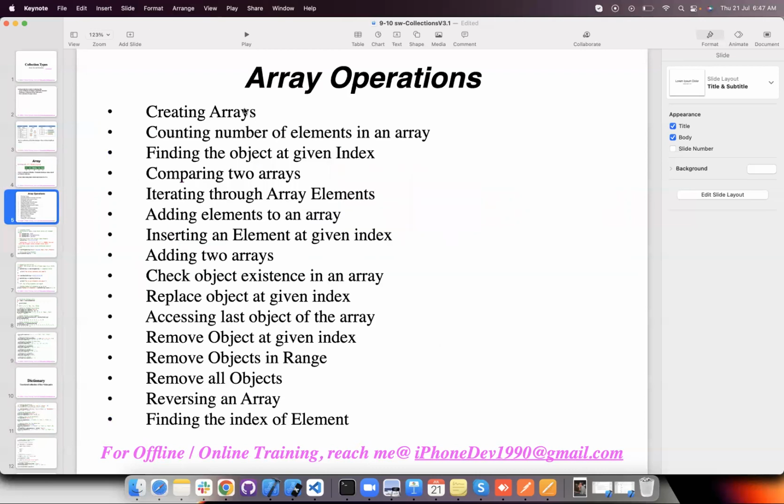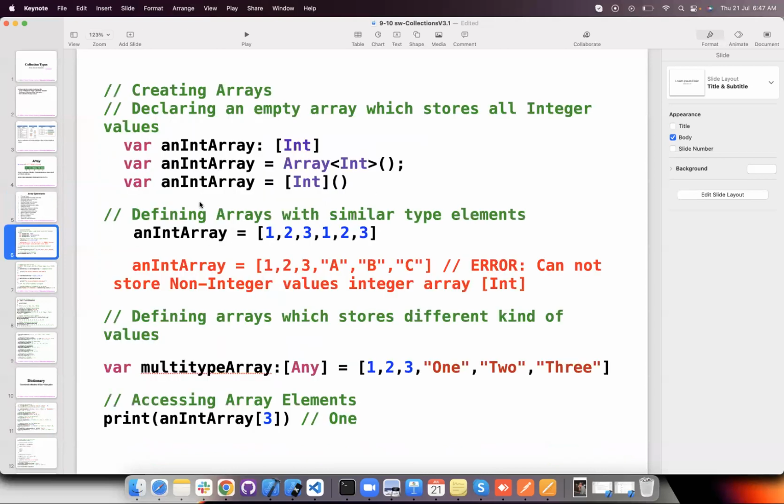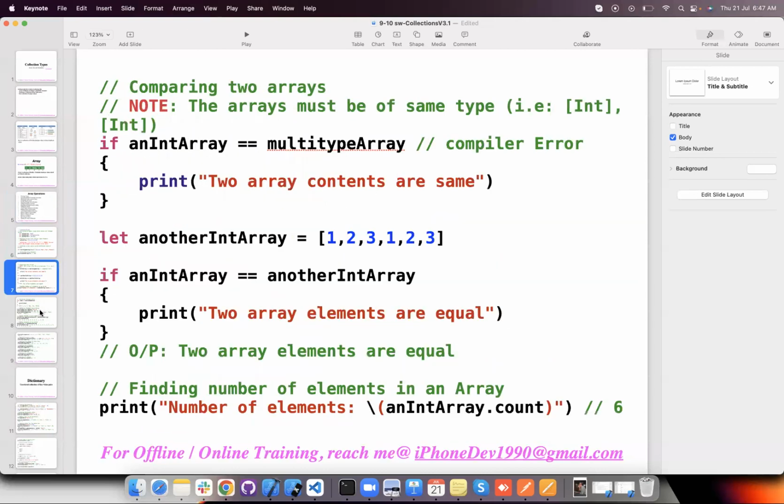We'll see what the different operations are. Similar to how we have performed operations on strings, like creating the string, here we have creating arrays, creating dictionaries, creating sets. Counting the number of characters in a string, counting the number of elements in an array, sets, dictionaries. Finding whether a particular object exists or not, comparing two elements, removing an element, adding an element. These are the different variety of operations we can perform. Okay. Let me take you through the collections.